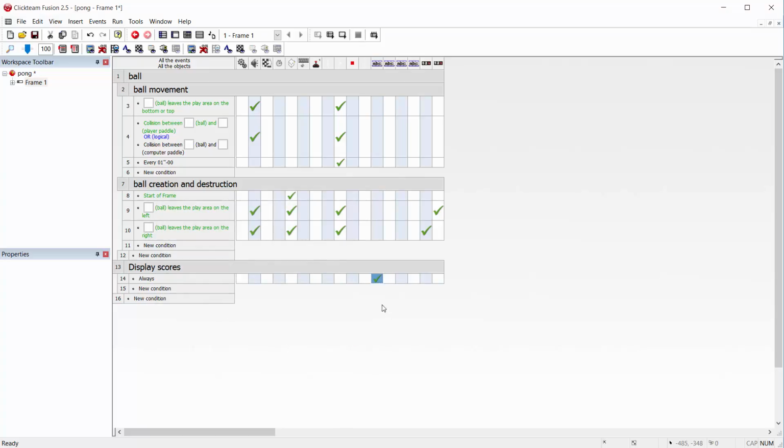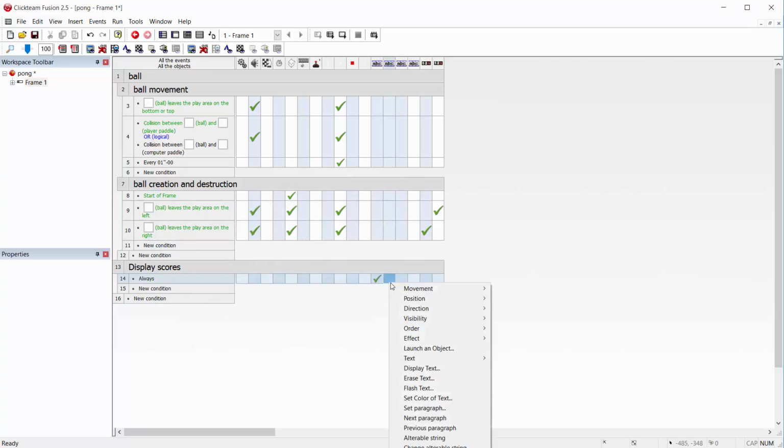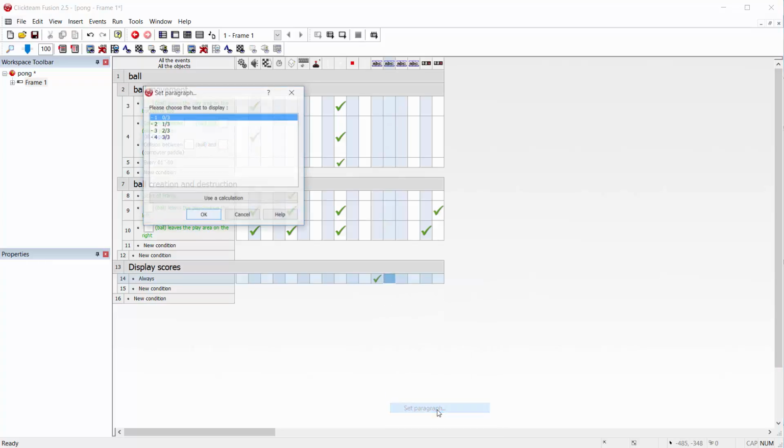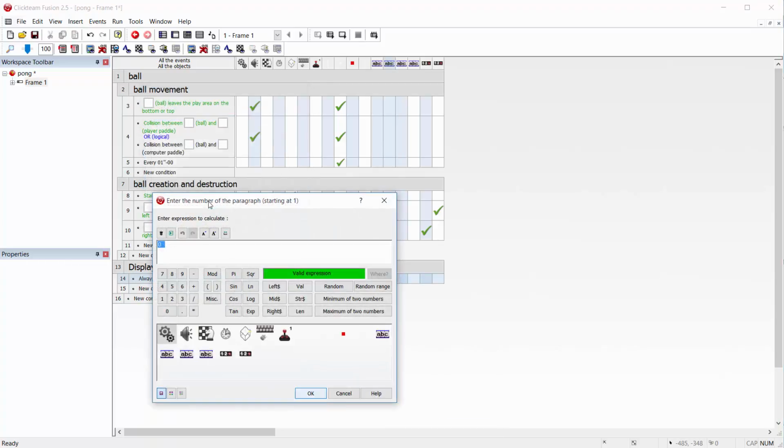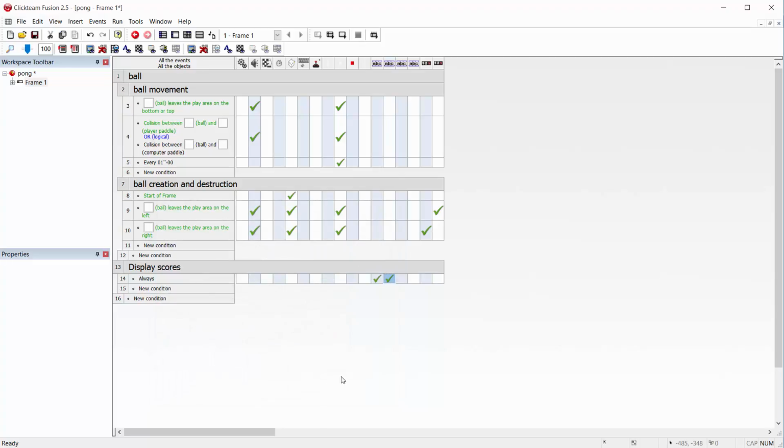I will also create an action that sets the computer score string object's paragraph number to the computer score counter plus 1. Adding 1 is necessary because the counter object starts at the number 0, while string object's first paragraph starts at the number 1. We can make a string object's paragraph number match a counter object by just adding 1 to a counter object.